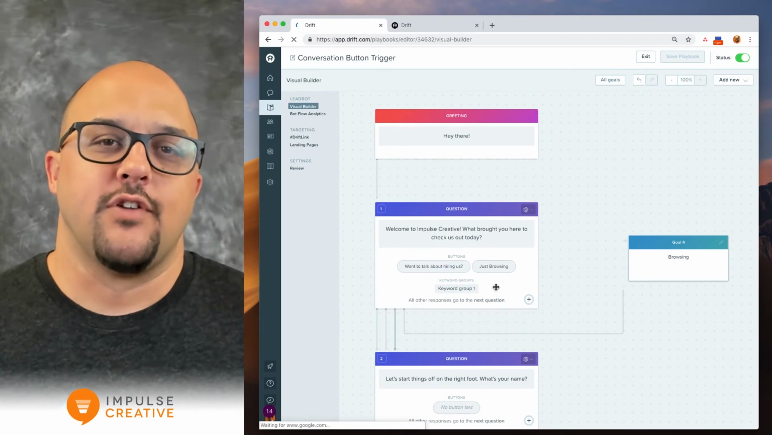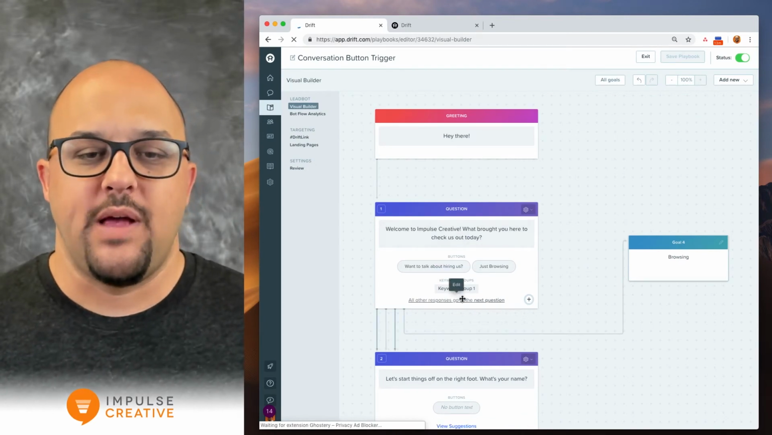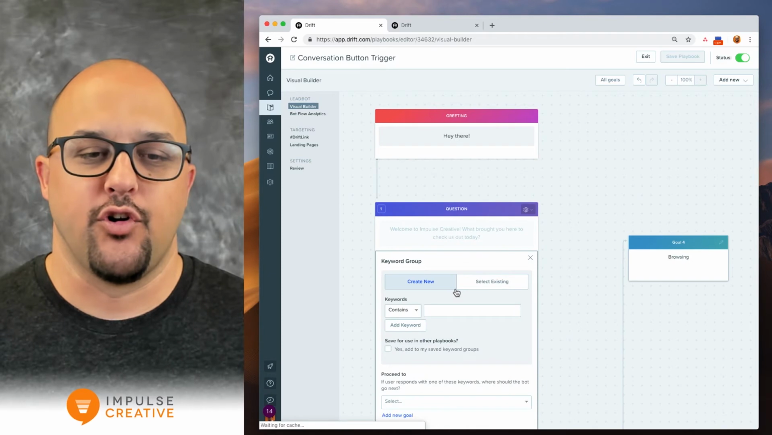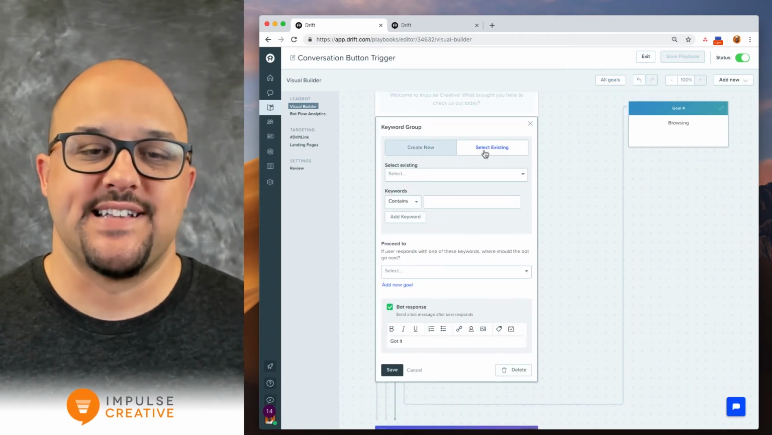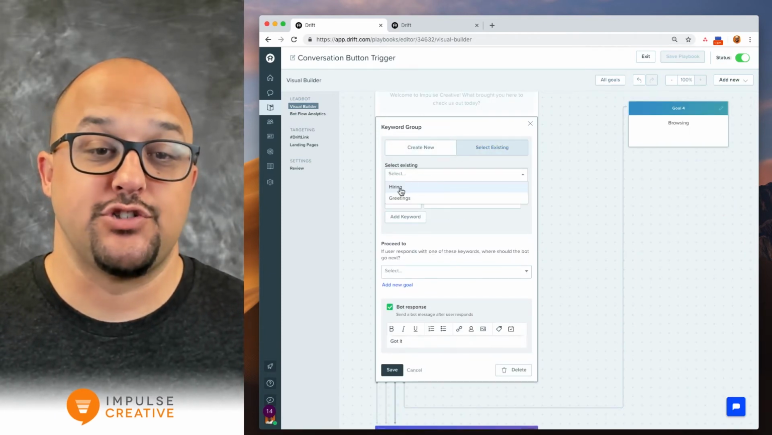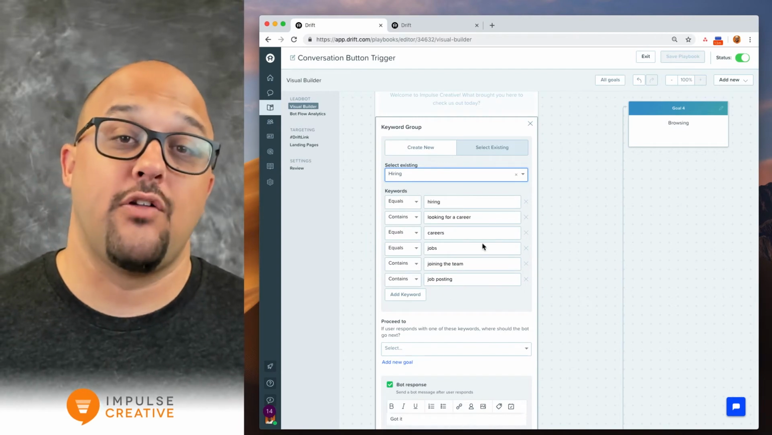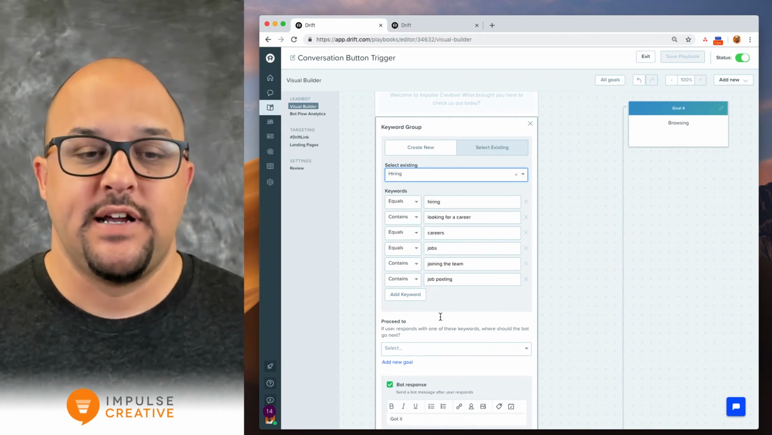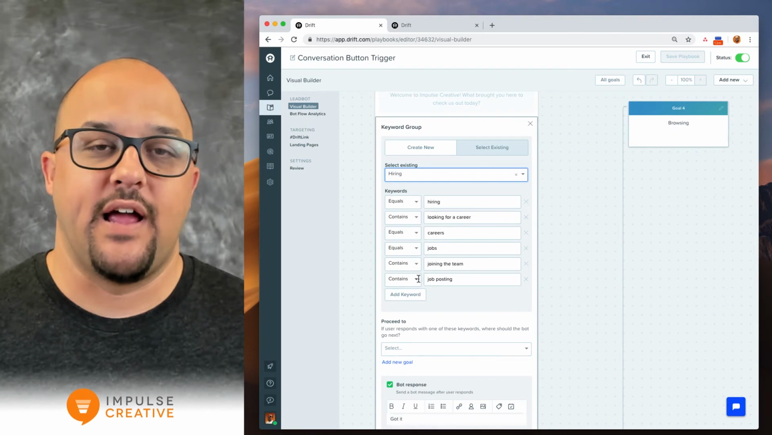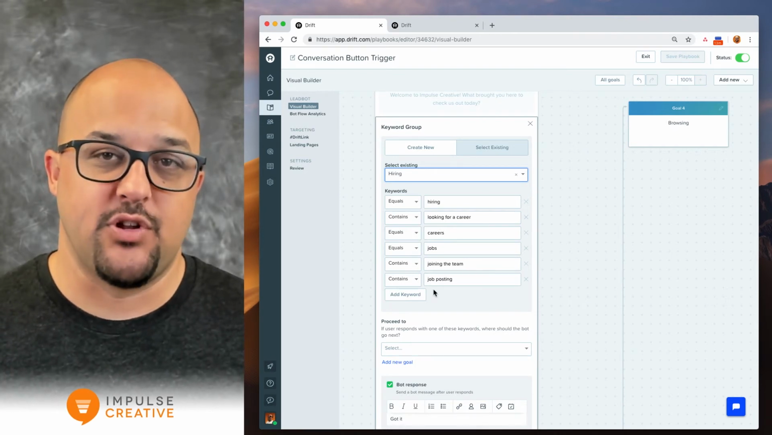So if we go back over to our playbook, you'll notice that if we hit the keyword group now, you'd be able to select existing, and you would be able to now choose hiring, and it would add in all of those keywords that we had just set. Now, this can be a really great way of going in and capturing some of those keyword groups.